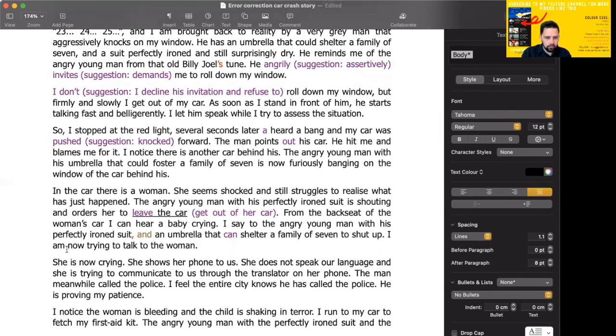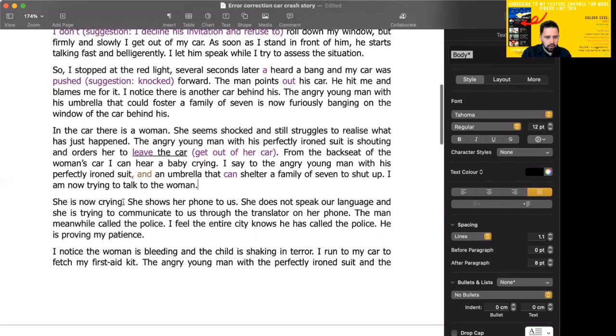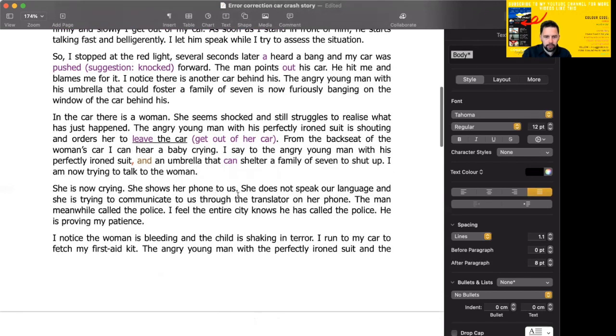"I am now trying to talk to the woman. She is now crying. She shows her phone to us." I would potentially say "she shows us her phone," but "she shows her phone to us" is fun. "She does not speak our language, and she is trying to communicate to us through the translator on her phone."